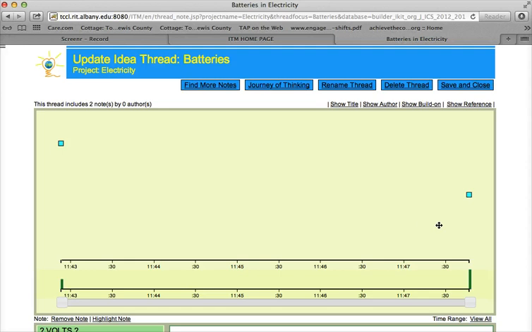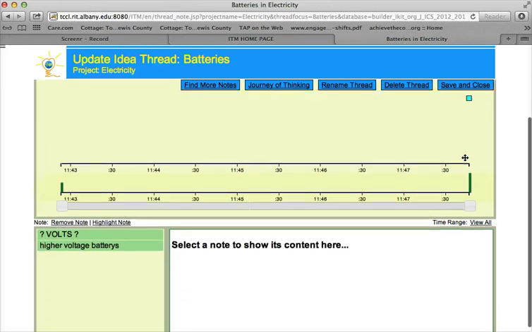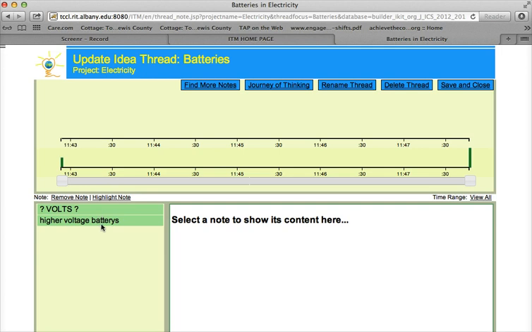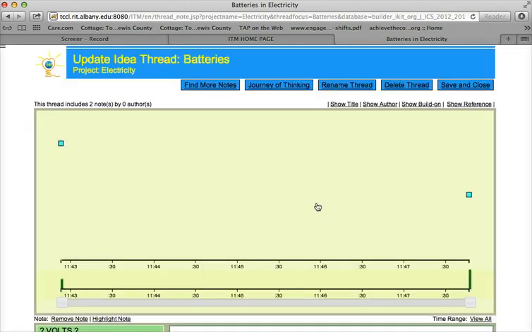Now a new thread has come out with the two notes that I have selected, and here they come up in a different view. If you're happy with this thread, you can save and close. At the same time, you can also rename this thread if you wanted to change the name from batteries, or you could delete this thread and start over. This is the end of the tutorial about creating a new thread.